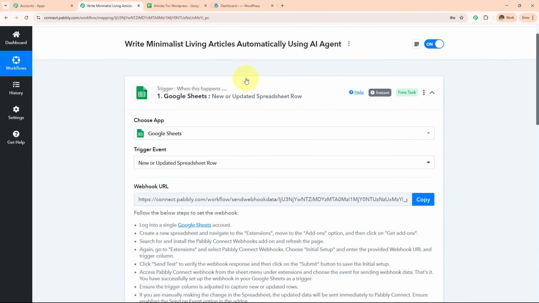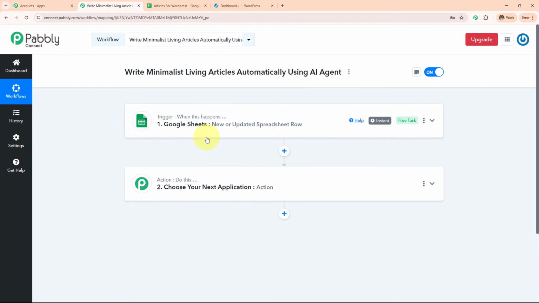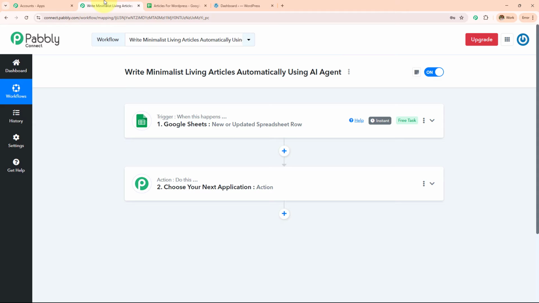As soon as I have added the data in my Google Sheet spreadsheet, I have received that response there in this workflow, and this shows the connection setup that we have created between Google Sheets and Pabbly Connect is successful. And now whenever I'm going to add a new topic or a title in this particular spreadsheet, I will start capturing that response there in this workflow.